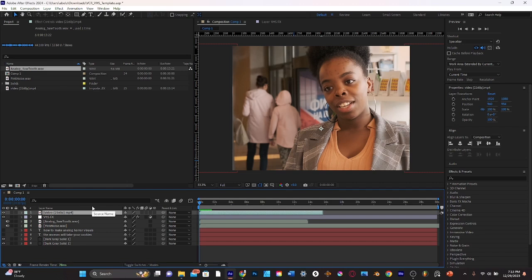So once we have all of our presets on the adjustment layer, and once we have our footage imported, we can drag this footage below the adjustment layer, and you'll see how it affects the footage.